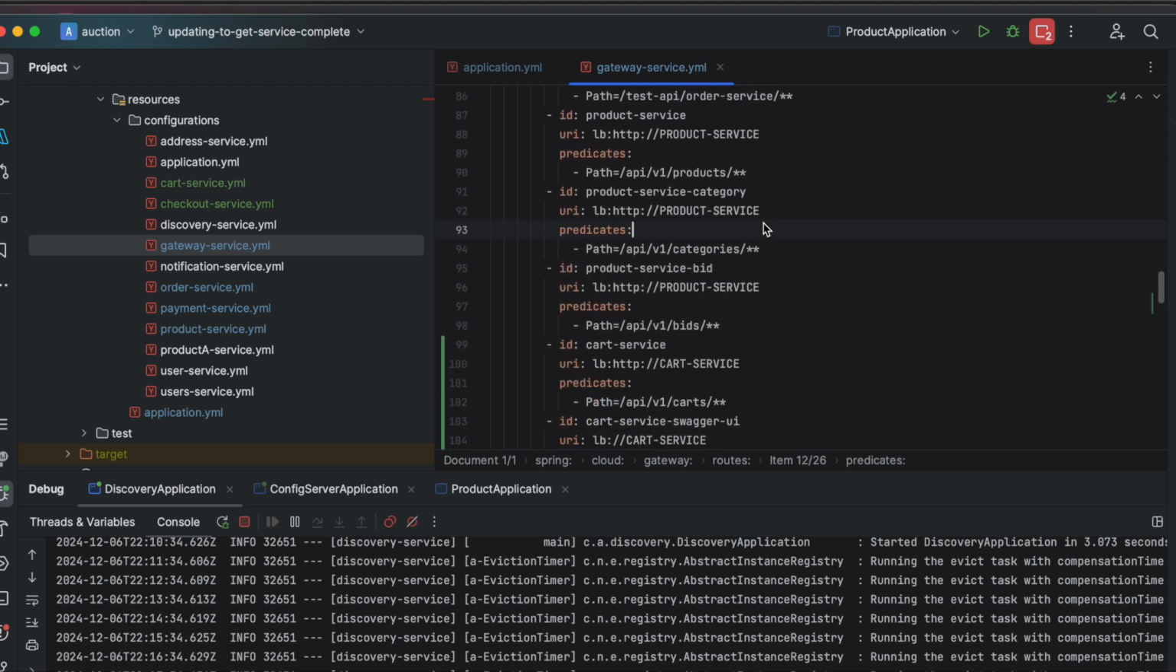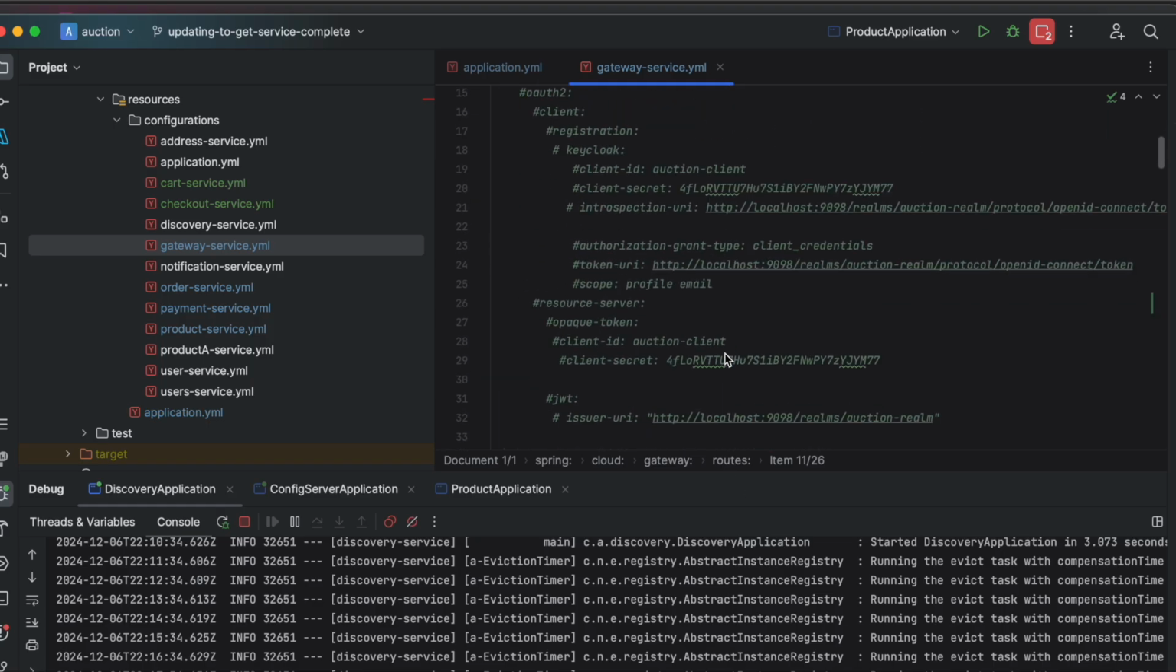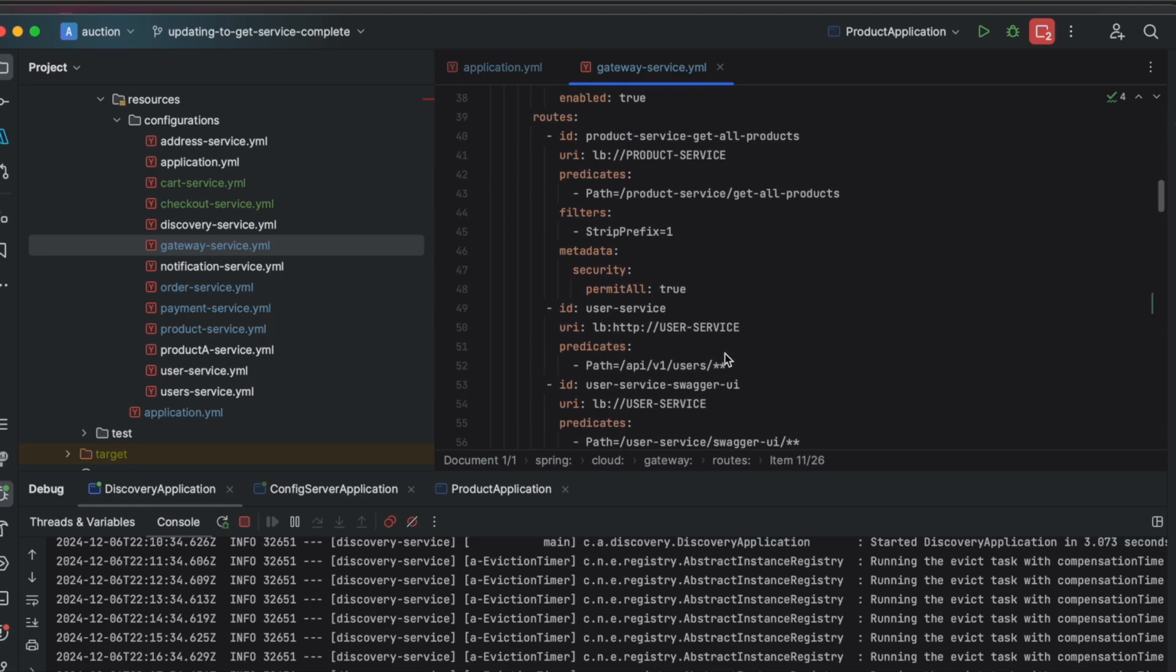Yeah, so we've got the other product service setup here, but for this one I needed to enable security permit all, set to true, and this is how we do it. Filter strip prefix equals 1, metadata security permit all true. So this will also work on allowing this endpoint to be permitted without security measures.